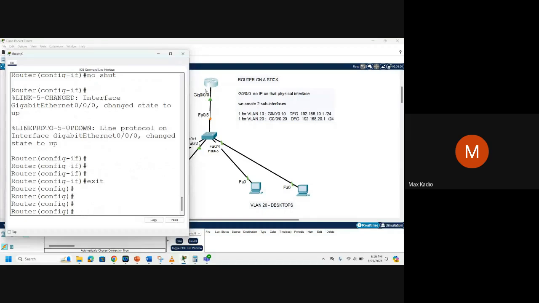So the physical interface, the normal one, no shutdown, but I don't assign any IP address. I'll assign IP addresses from the sub interfaces. So I go to each sub interface, interface G0/0/0.10 for VLAN 10.